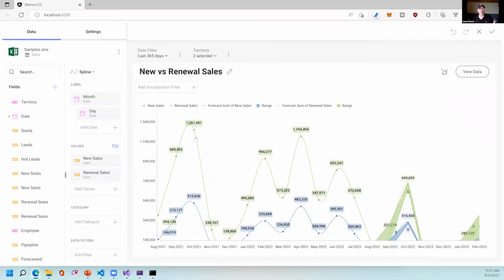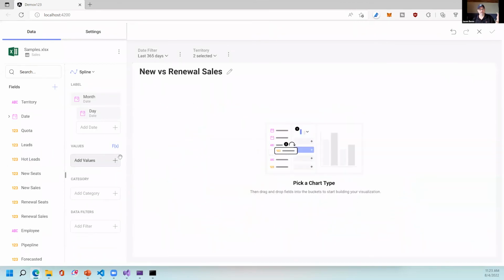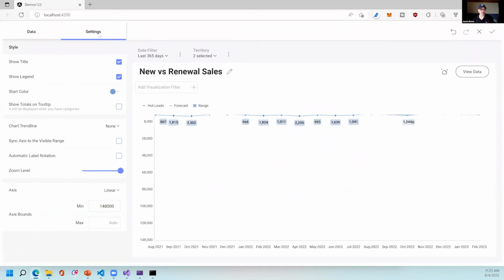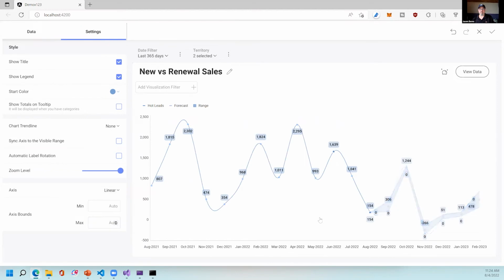Now I'm in the dashboard editor. And this is a WYSIWYG drag and drop editor. So here I just maybe want to look at hot leads. And you can see that it's way up here. I'm going to guess there's something in my settings. Yep, we've got an axis bound set. I'm going to go ahead and delete that guy, and my chart will sort of look normal. I still have my time series forecast. I can go back here.